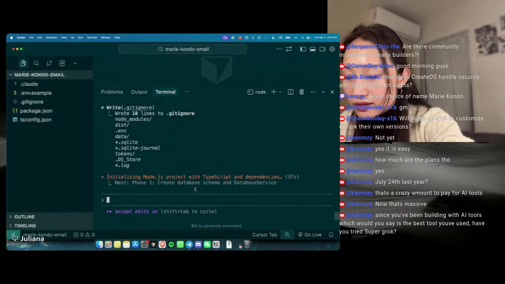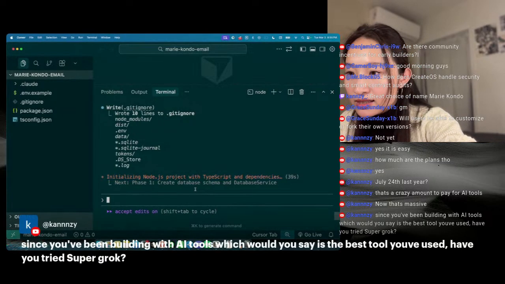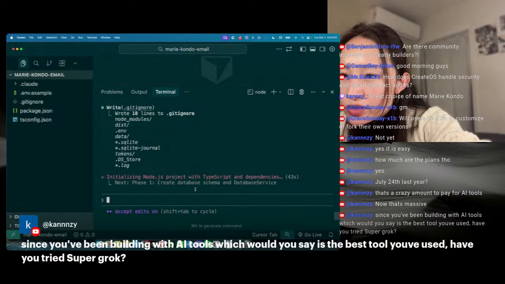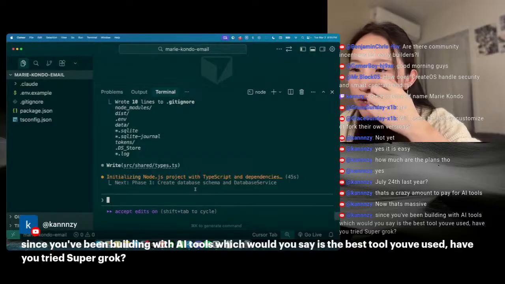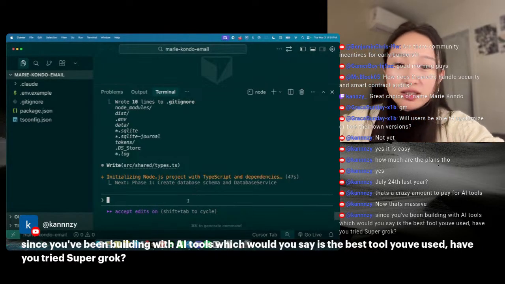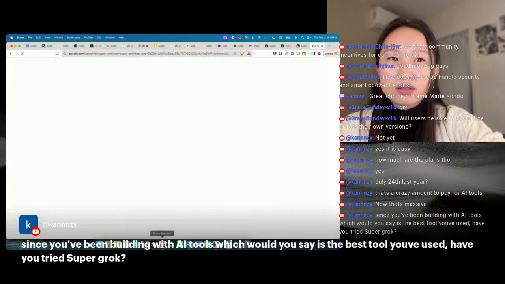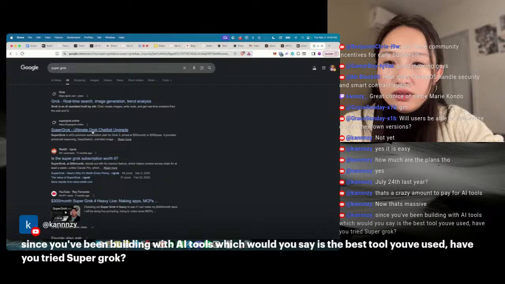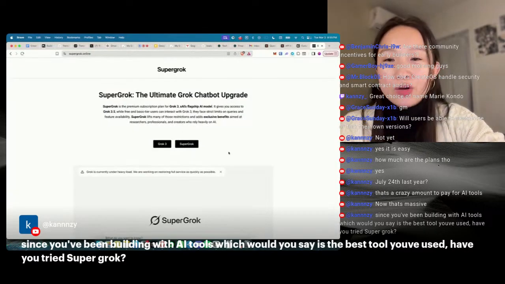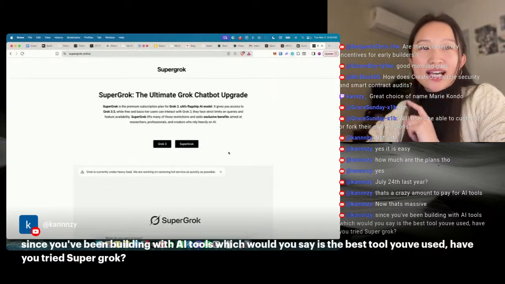Okay. Kanzi asked, since you've been building with AI tools, which would you say is the best tool you've used? Have you tried SuperGrok? I have not tried SuperGrok, actually. But wait, let me look up what SuperGrok is. SuperGrok. Ultimate Grok chatbot upgrade.